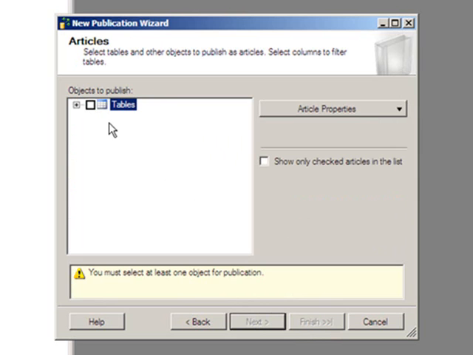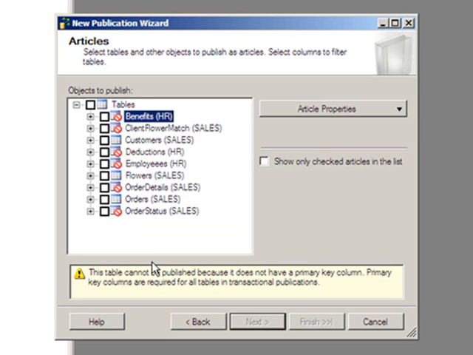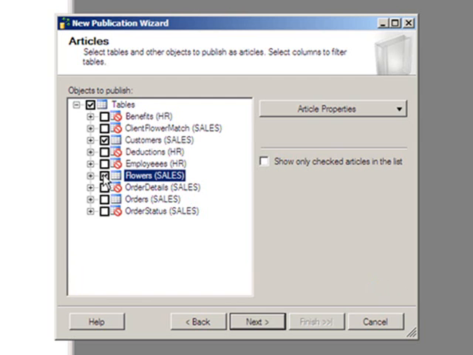Retrieving information from server. Here's a list of the objects that are available to be added to my article. And remember, an article is everything that you're including to be published, right? If I expand that list, I can see all the tables that exist under that table folder. Notice some of them have not symbols in front of them. If I click on one, it actually shows me what the problem is with those. Those tables don't have a primary key. If the table doesn't have a primary key, you can't include it in replication, which is fine, because in this case, we're going to just publish customers and flowers, just those 2. So clicking Next.